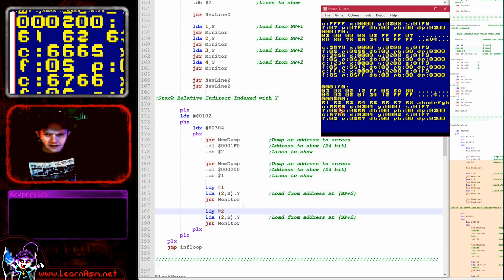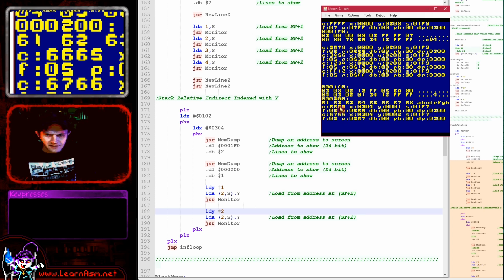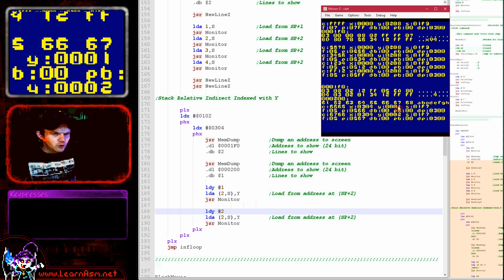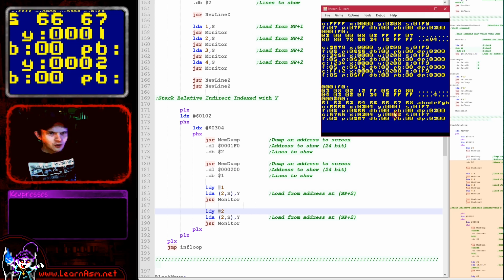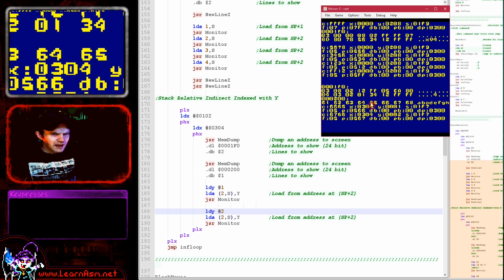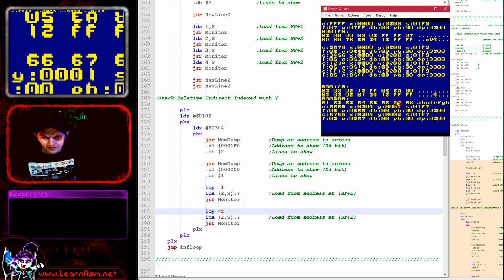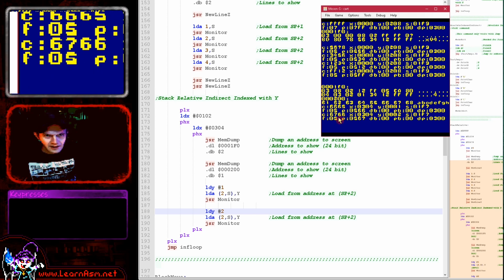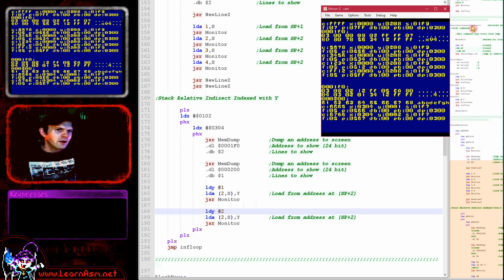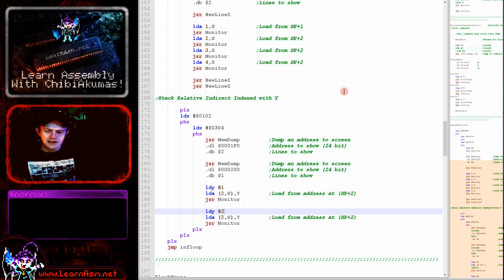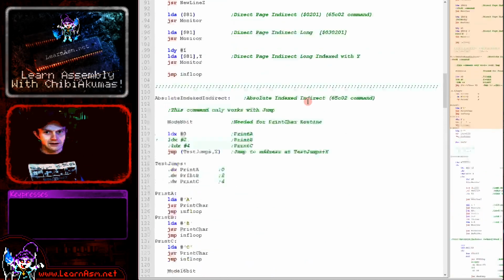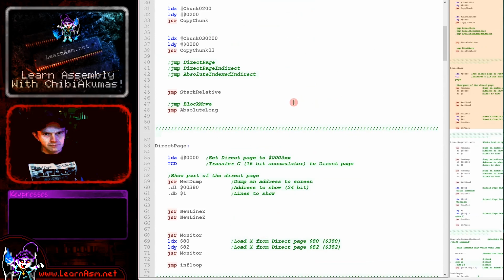So we loaded in values 65 and 66 here when Y was equal to 1. Well, now Y equals 2. So instead of loading in the value 65, 66 here, we've now loaded in 66, 67, and you can see that has been loaded in just there. So we can load in indirectly, loading an address off the stack and then loading in from that address offset by Y in this case, which is very handy. Okay. So that's stack relative addressing.